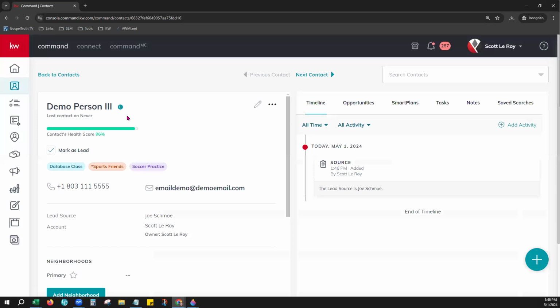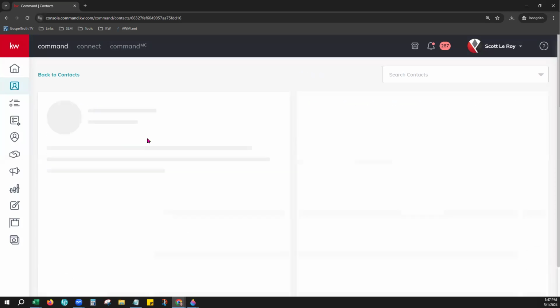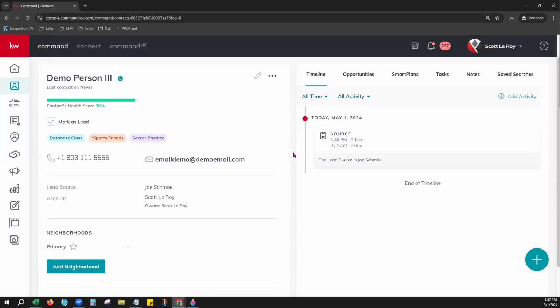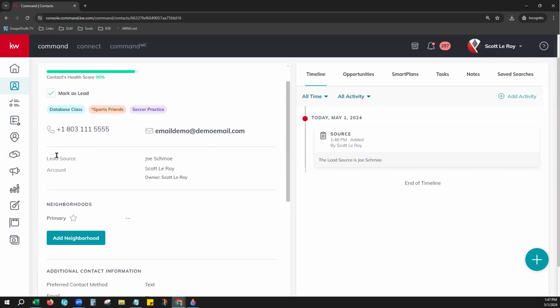You have their name. This little L in a turquoise circle, this is the indicator that they are a lead. We can uncheck that and notice the L goes away. So we can check it again and the L appears, indicating that they are a lead. Contact health score is here because we pretty much filled out every single field we can fill out. So we're at 96%. That's pretty great. The tags we added are right here: primary phone, primary email, and then we get into lead source. It was our other contact, Joe, that introduced us, and account.